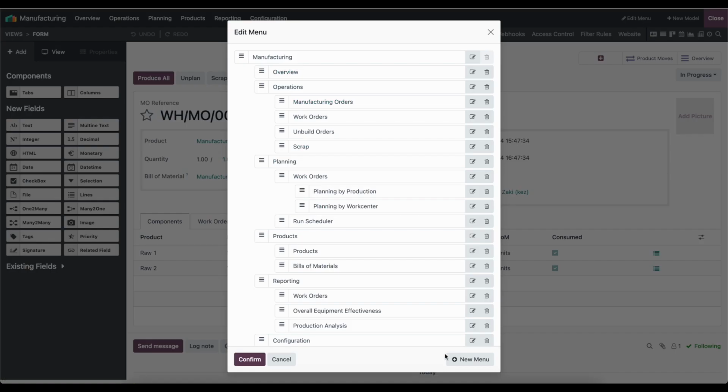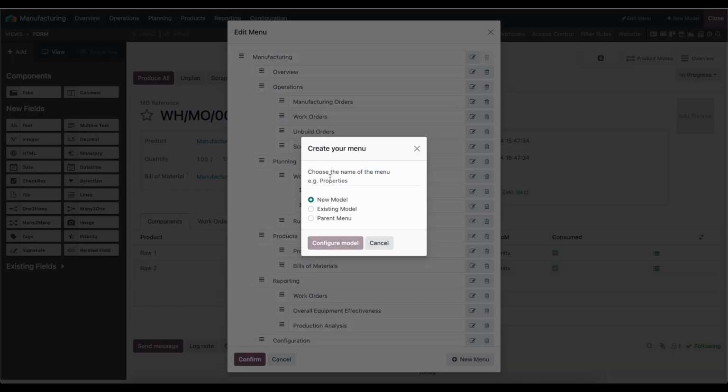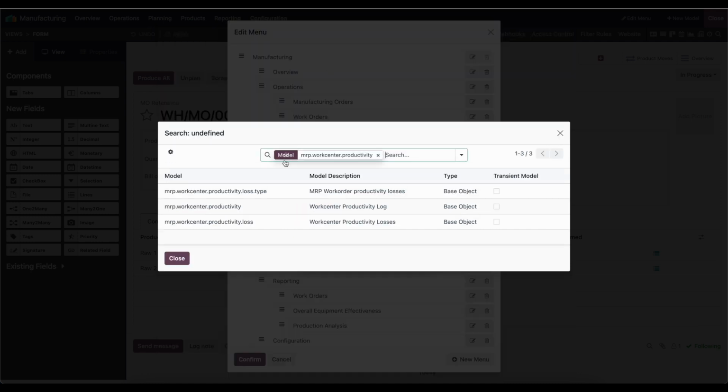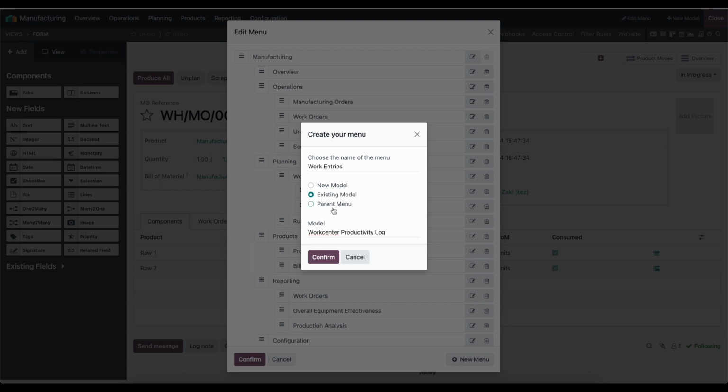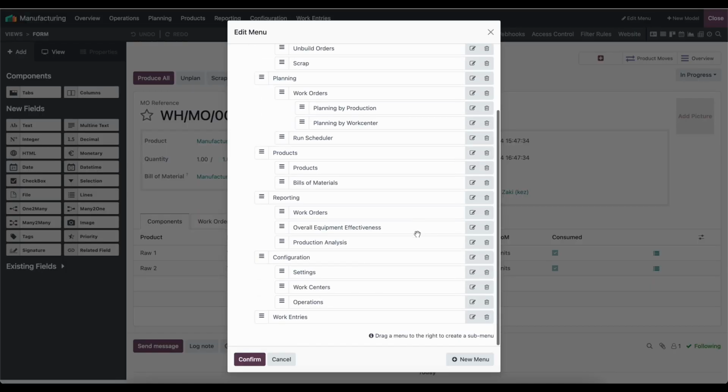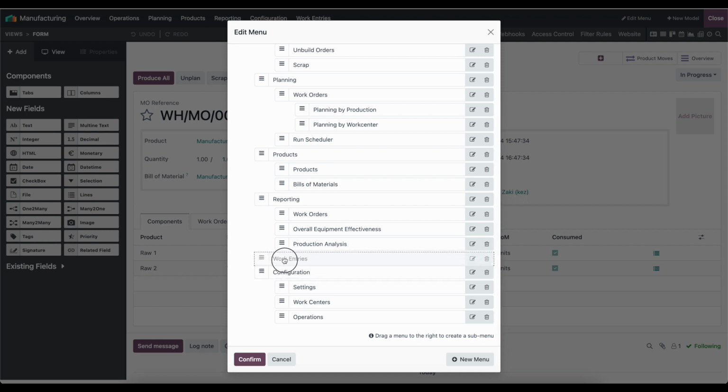So I'm going to go into reports here, but I'll just go into Studio at the top of our screen. I'm going to edit our menu, and I'm going to add a new menu item, and we're going to call this work entries. And it's going to be from an existing model. I can search more here, and we're going to do mrp.workcenter.productivity, our workcenter productivity log. So I'm going to add that as an existing menu item, confirm it. And we will see it here at the top of our screen. If we want to edit our menu and move that under reporting, we can do so.